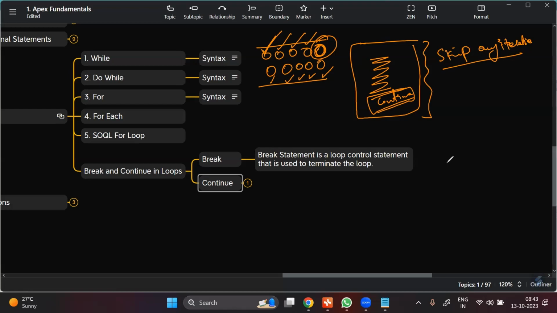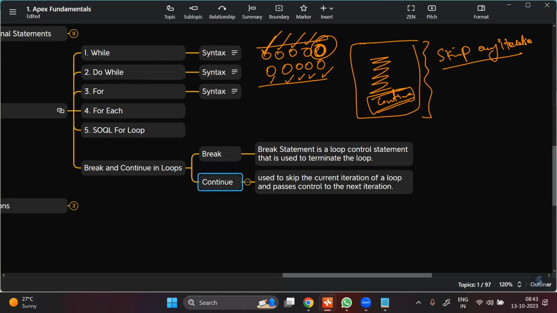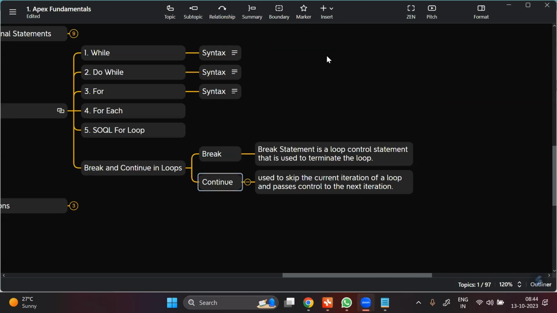Now let's look at the definition. The continue statement is used to skip the current iteration of the loop. In whichever iteration that particular continue statement is executed, it will exit from that current iteration and pass the control to the next iteration, and from there on, it will continue executing the other iterations. If you are using break, it will come out of the whole loop. If you are using continue, it will only come out of that individual iteration. So is that okay? Good. That is what the break and continue statements are all about.